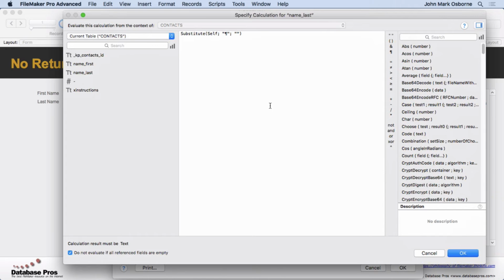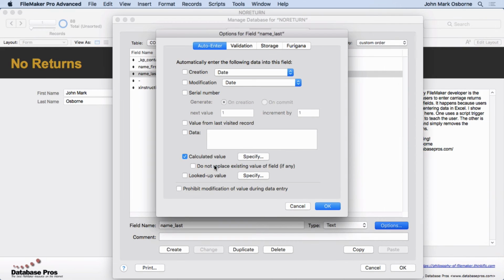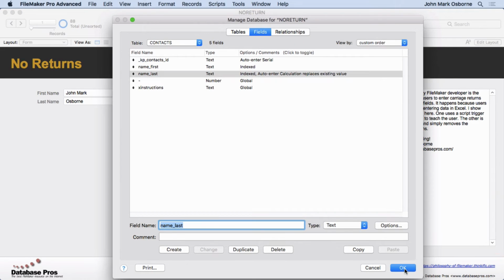Put quotes in there. And then, very importantly, uncheck this option, which will be checked. You need to uncheck it so that it continually updates as you type. So if you type a couple more returns and then commit that field, you exit that field, if you don't have this unchecked, then it's not going to take the returns out. Otherwise, the only time this will actually auto-enter is when the field's empty, and that's not going to help you very much. So you do need to uncheck that so it works properly.